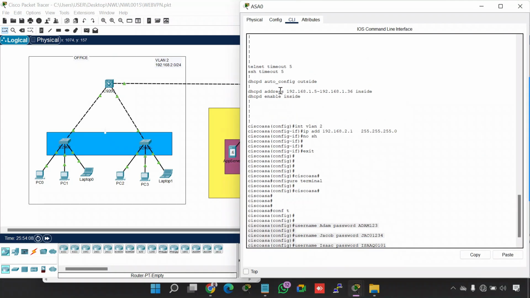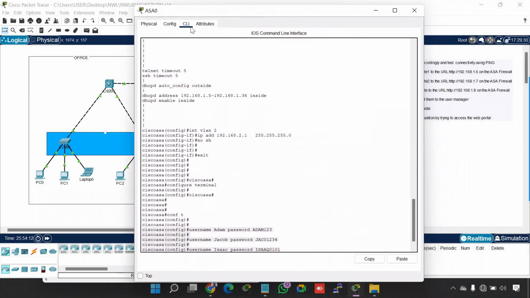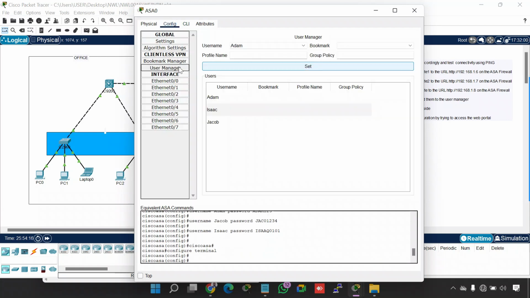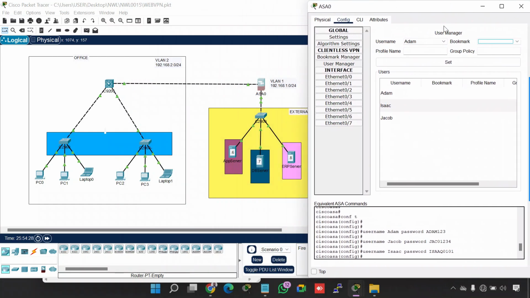So back to my Cisco ASA. Now, to add them to my user manager, I will head back to the config tabs. Under the config tab, go to user manager. Now, I'm going to specify each of the users. So for example, Adam, I'm going to bookmark Adam. I want Adam to be able to access the app server at any given time. So I'm going to select the app server here.